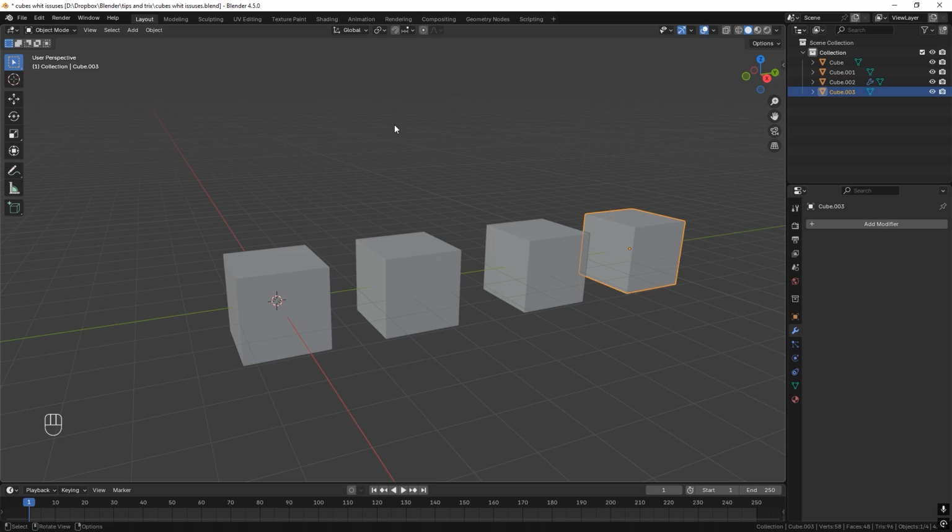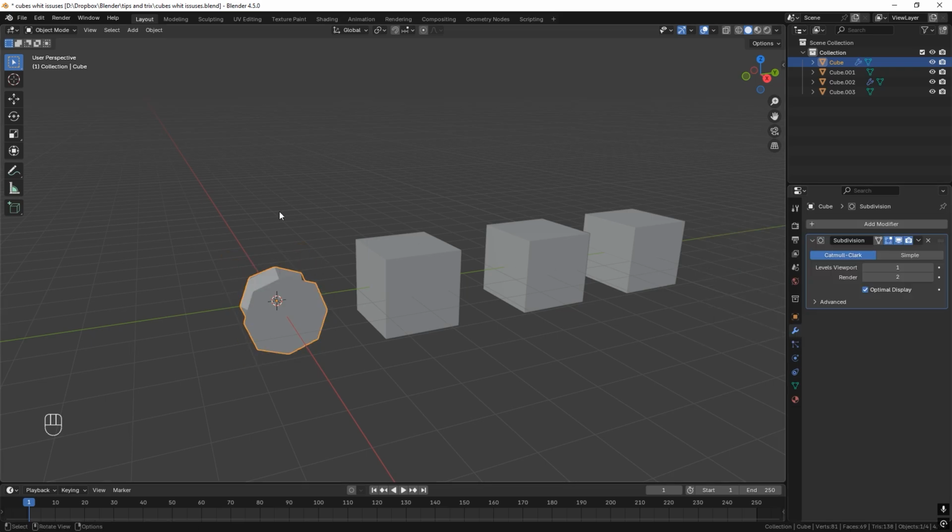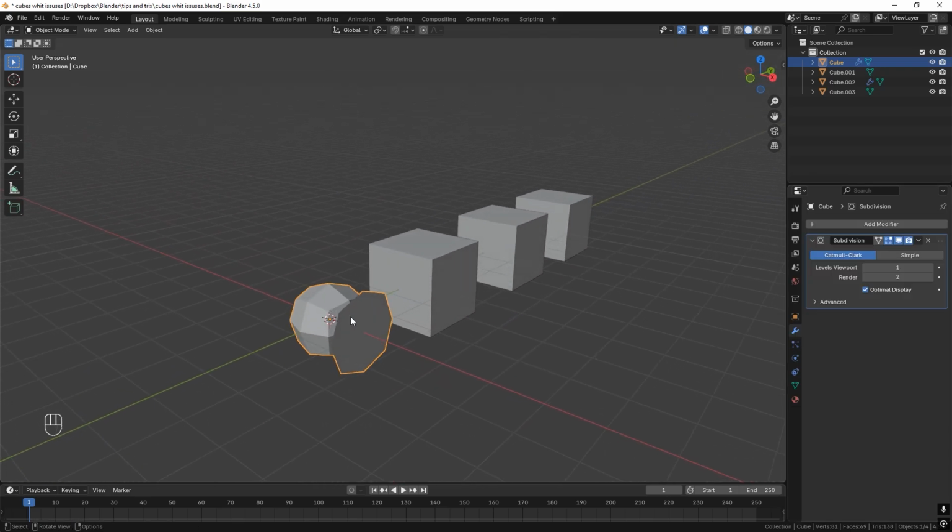Okay, let's talk about 4 common problems that can occur and how to fix them. So if we select the first cube, it looks okay. But if we add a modifier, let's add a subdivision surface, we can see that something is wrong here. And the reason for this is that we have duplicate vertices that need to be fixed.